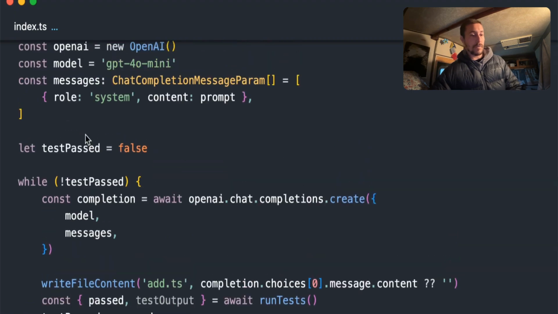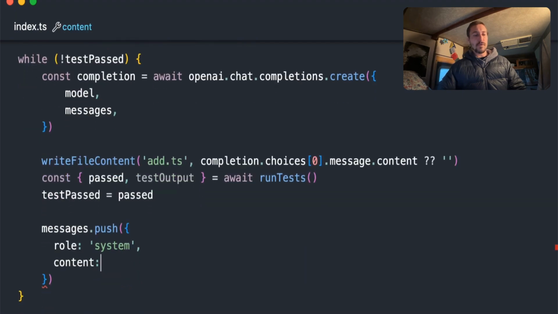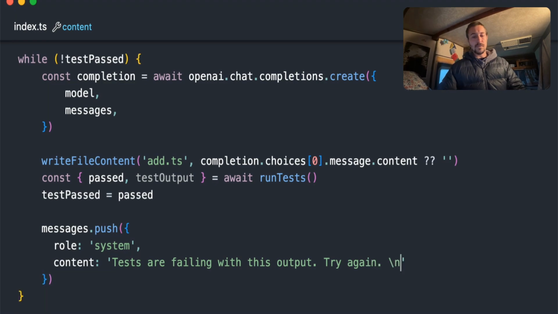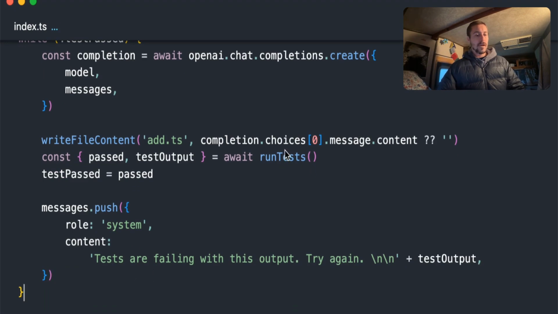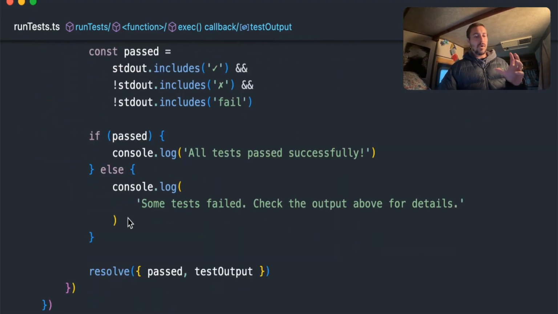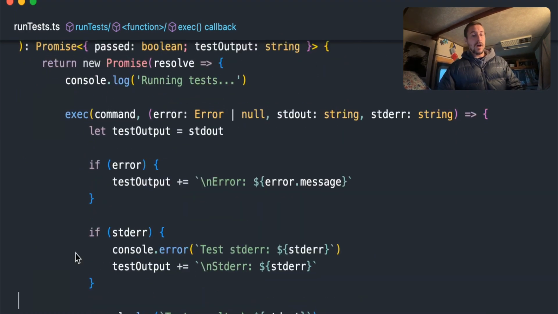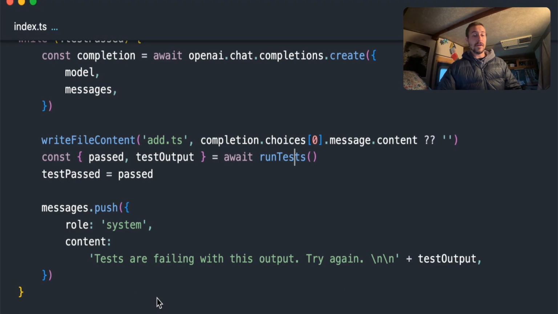So that's where our messages array comes in. What we want to do here is push to messages. We're going to say role system, and we're going to create something called a retry prompt. We'll just say tests are failing with this output. Try again. We'll do two new lines, and then we're going to give it the test output. So if you remember, test output is all these error messages. If there's any errors, or if the tests don't pass, it's going to pass all of these failure messages over to the LLM.